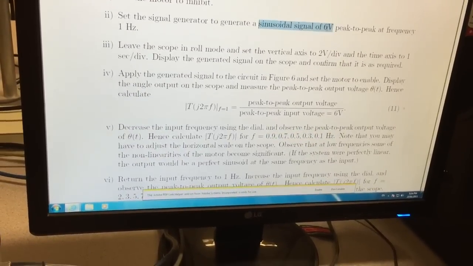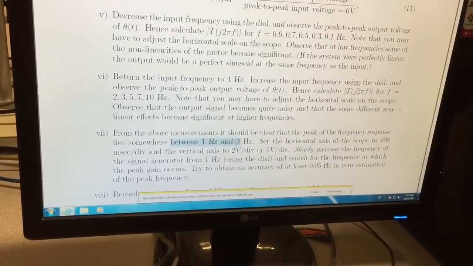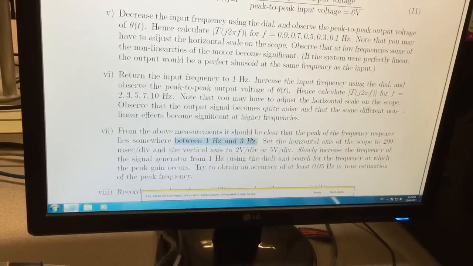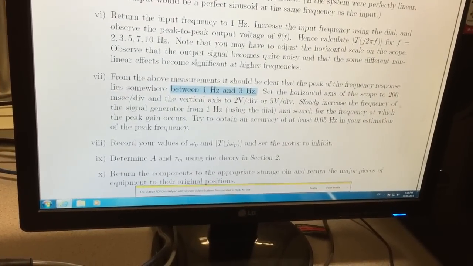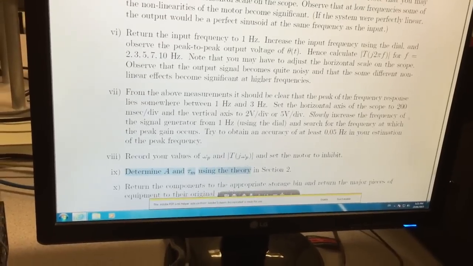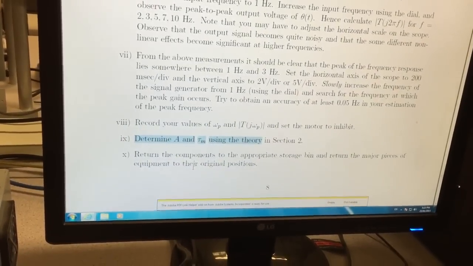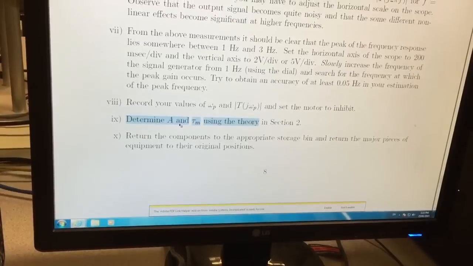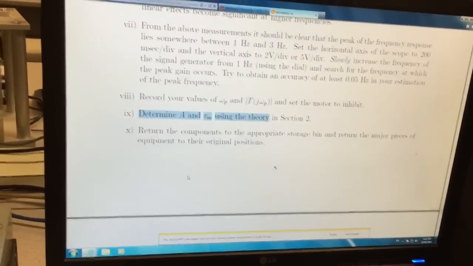It's a sinusoidal signal, 6 volt. The output should be something between 1 hertz and 3 hertz. Okay, I'm cheating here. You'll search for this frequency, but we know it's between 1 hertz and 3 hertz. Once we get this maximum frequency and the maximum amplitude, using the theoretical part, we can calculate the constants of the motor we are using. After this, please return everything as it is, close everything, turn everything off, and return the equipment where you got it. Okay, let's do this part now.